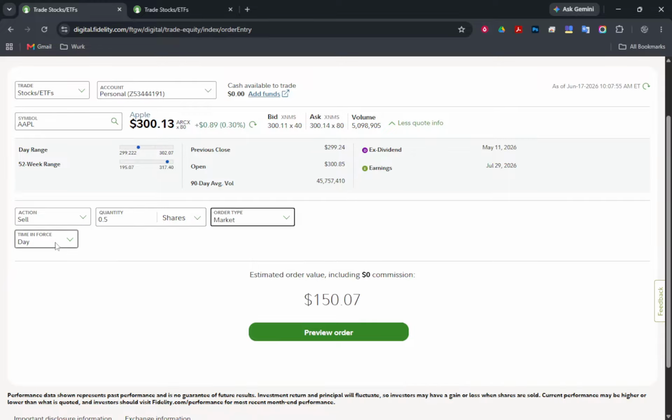If everything checks out, it's time to submit the order. Click on Place Order to finalize the transaction. You'll usually see a confirmation appear, reassuring you that the process is complete.